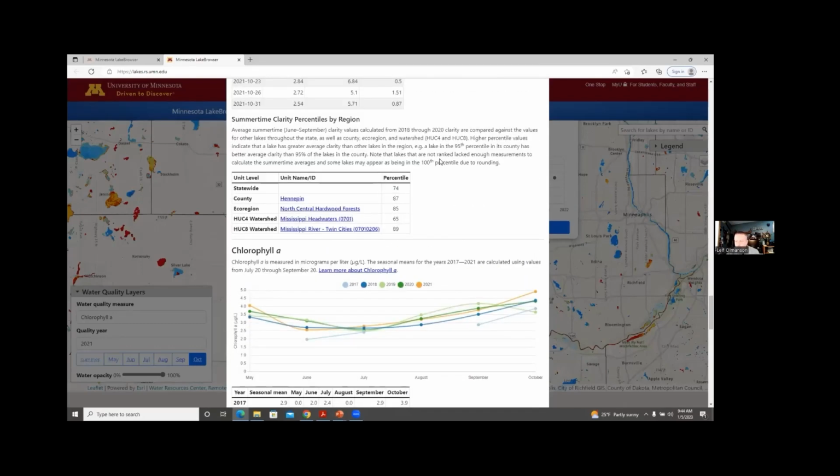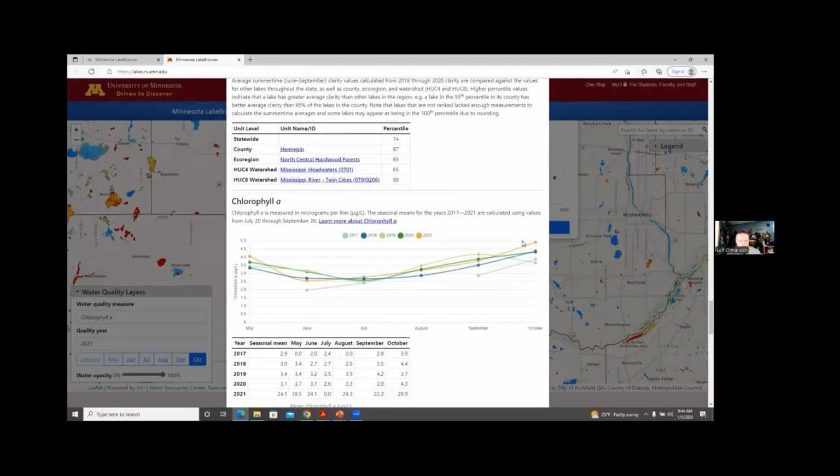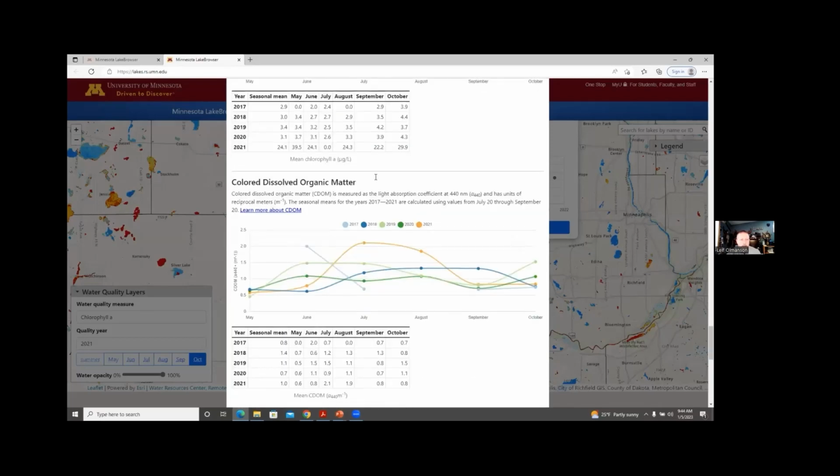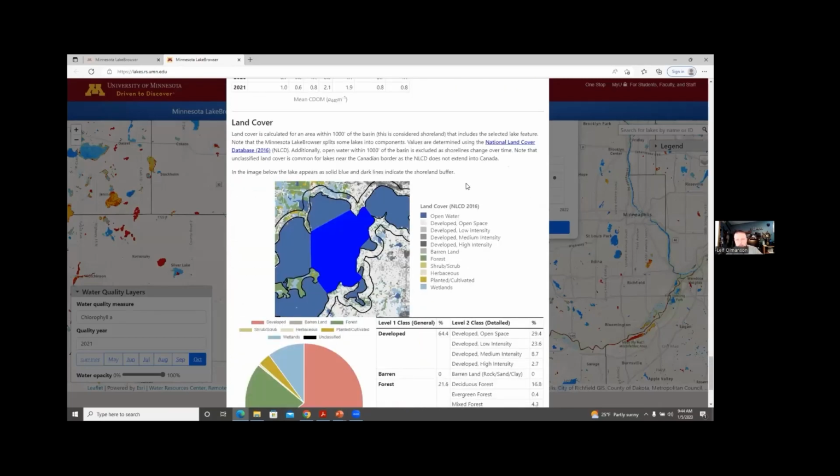And then we can rank this. So we can start looking at lakes in different delineations, and we can give it a ranking, how it ranks. So statewide, this is clearer than 74% of the lakes. Seasonal chlorophyll, tabular data, and then we got some land cover data there.